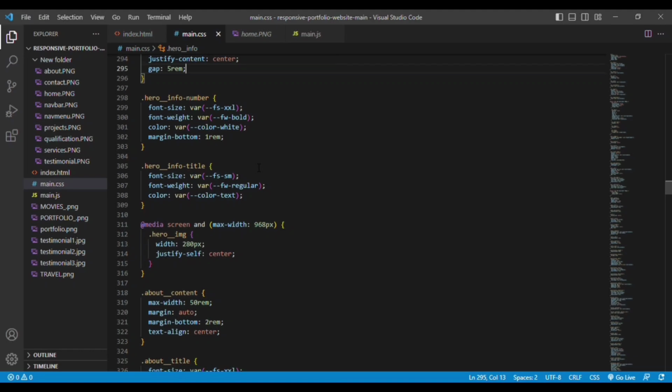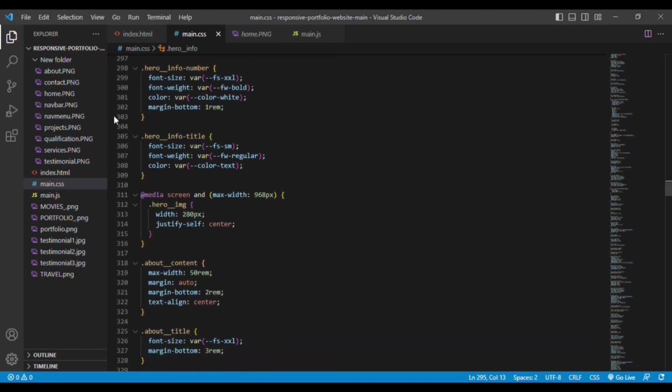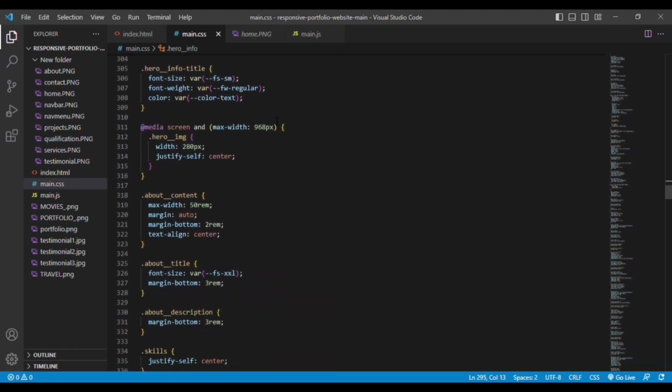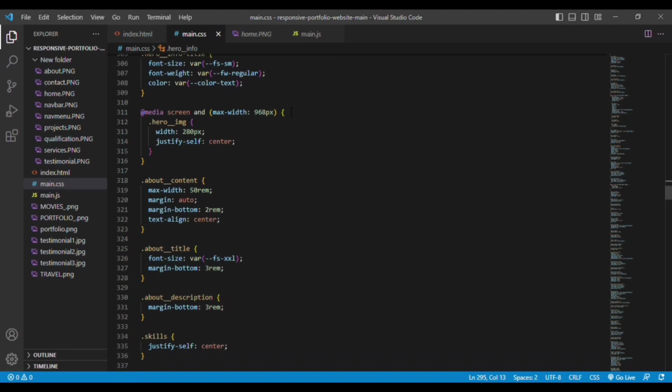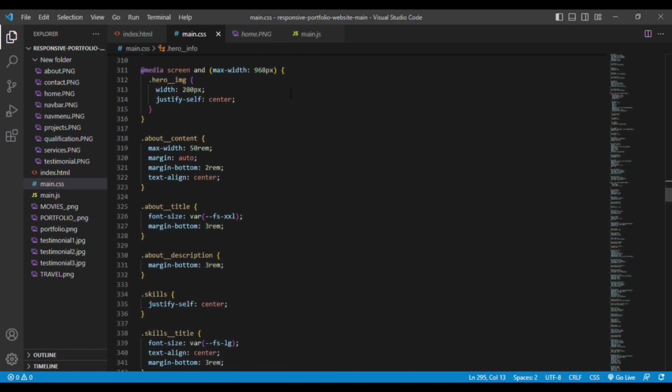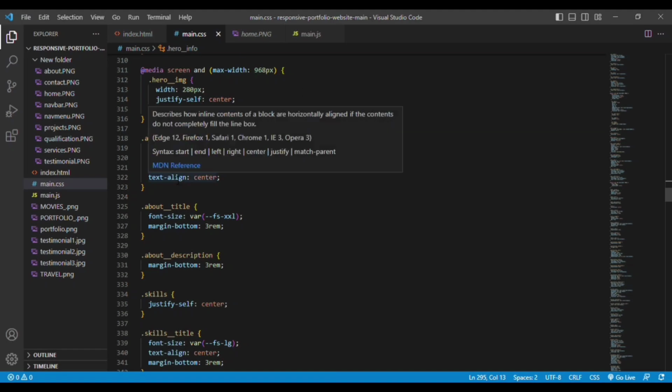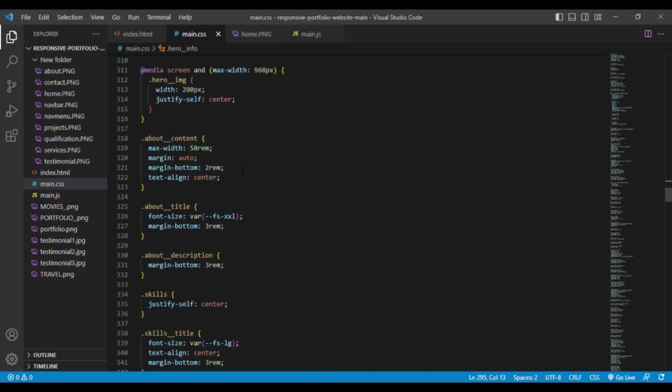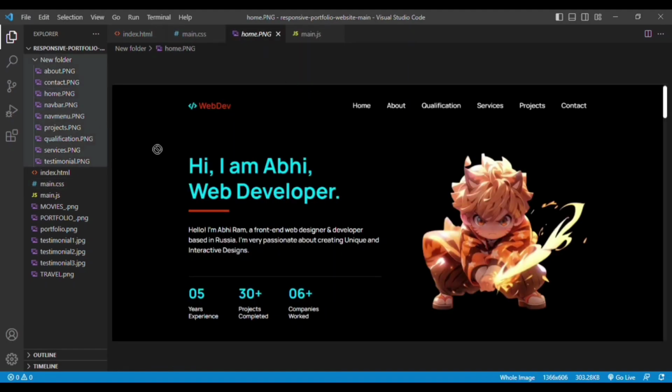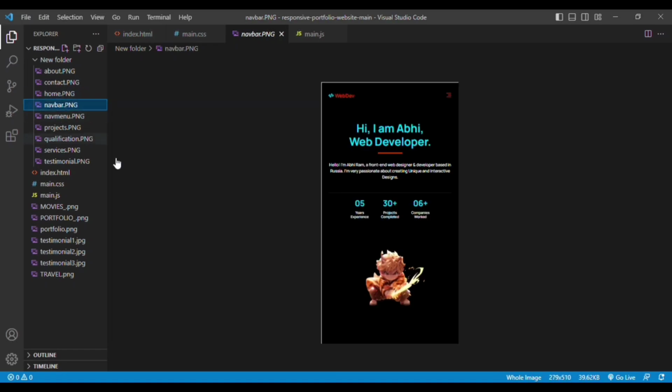Next we have hero number. For the number, we have given the font size, font weight, color, and margin bottom. And for hero info title, we have given font size, font weight, and color. Then we have the media query. This is for the maximum width of 968, that is, from this size below. That is mobile version and tab version. Yeah, this responsive representation will apply. And here you can see that we have given the hero image width equal to 230 pixels. Justify self center, so we will align it exactly at the center. You can see in the mobile version, because this is for the mobile version, it is exactly at the center.